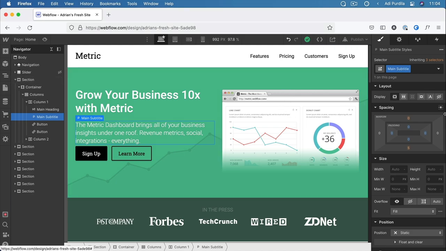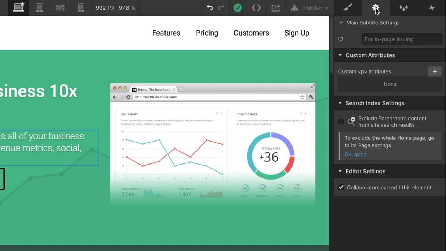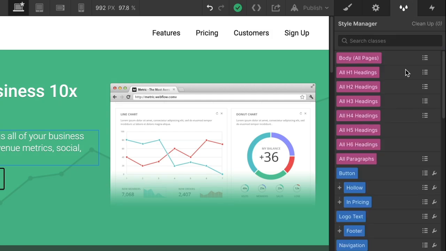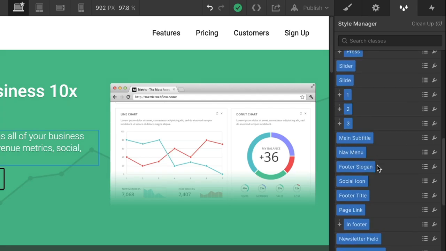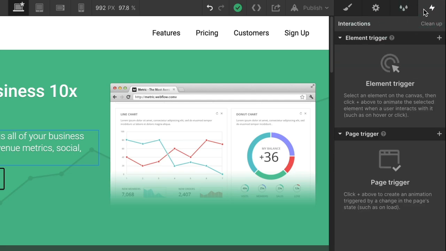You have some additional options then by clicking this cog icon. You'll find custom attributes. You can set IDs to various elements. From here, we also have access to the style manager. This will show us all the classes, the subclasses that are being used in the project, and you can even search for any given class. And then finally, this is the panel for interactions. This is where you create animations in Webflow.